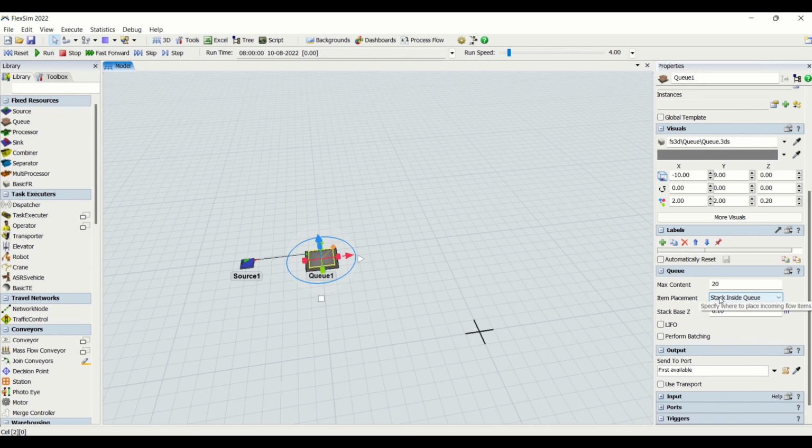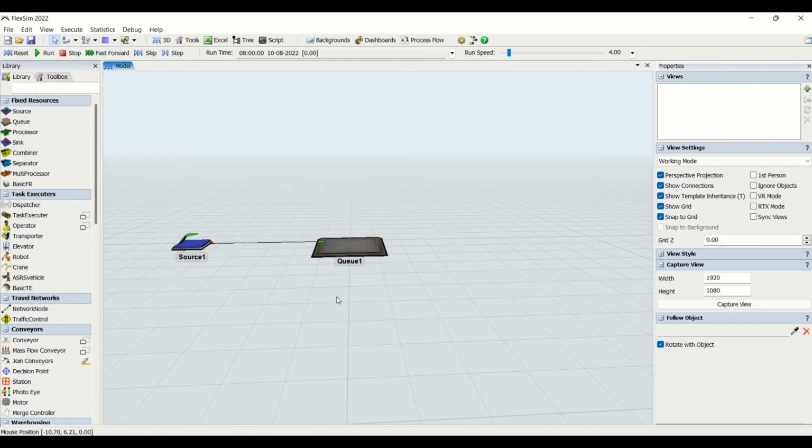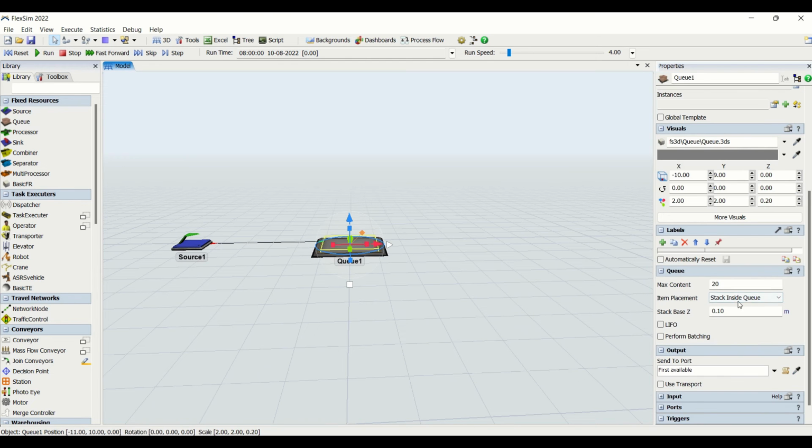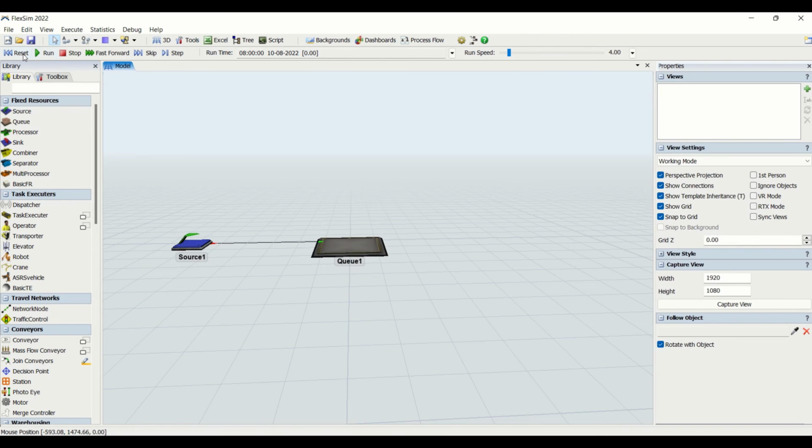So what I'm going to do is use stack inside queue, and the stack base Z is nothing but the datum. It states what should be the distance from the ground at which the part should be placed on the queue. So this is 0.1 meter up from the queue where the parts will be placed. I will make this 1 meter, and we will see the difference. You can see the parts placement has started 1 meter above the queue.